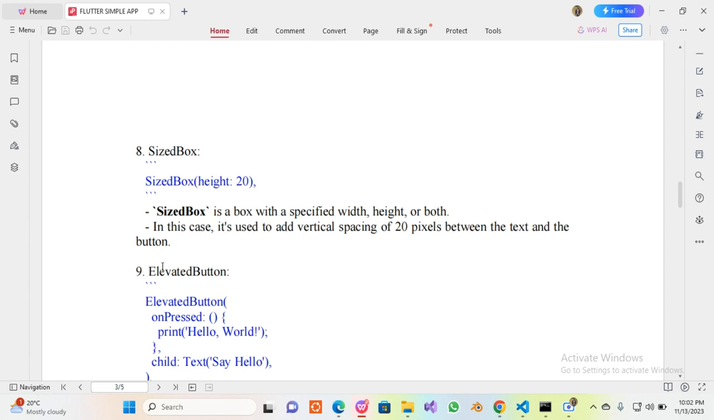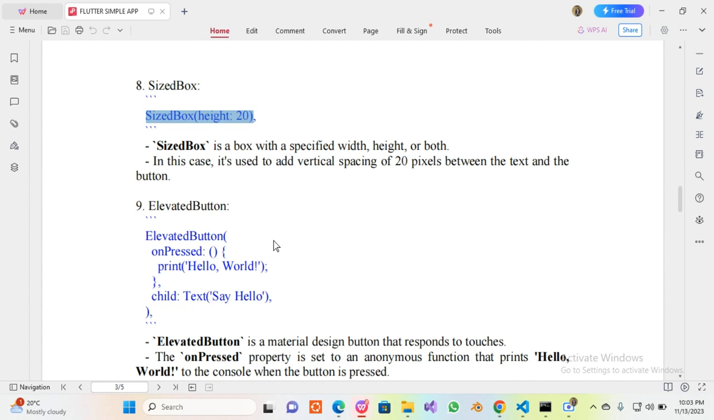So, for example, you have seen the space between this and that. In the app, you can use this to provide spacing between buttons or text and so on. Then we have the elevated button.